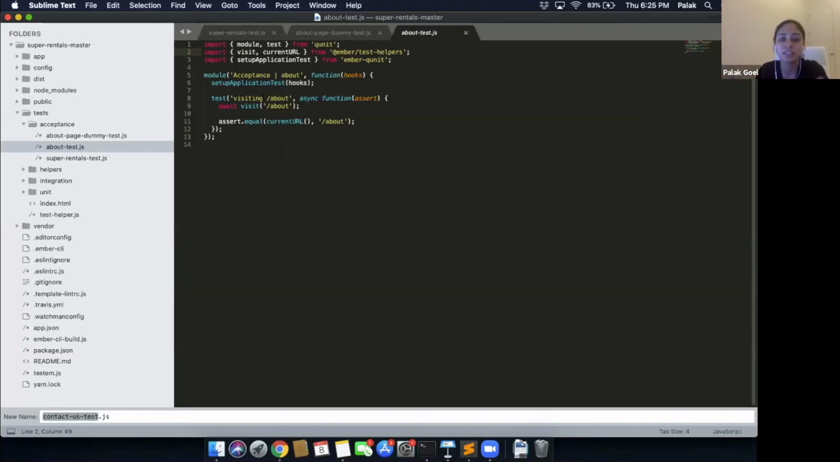This particular line, setupApplicationTest, is helping in booting the application instance and all these interaction helper methods that I just talked about in Ember Test Helpers. So you get this test case. What this test is doing is just visiting this about URL and making sure that the current URL is this one, /about.